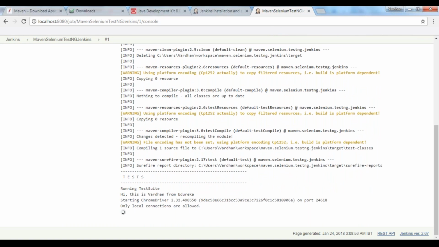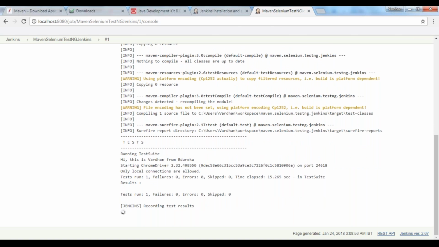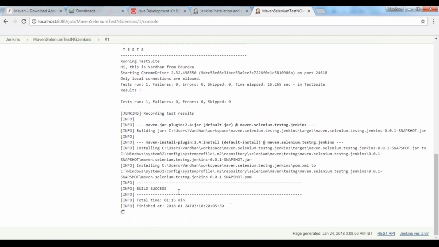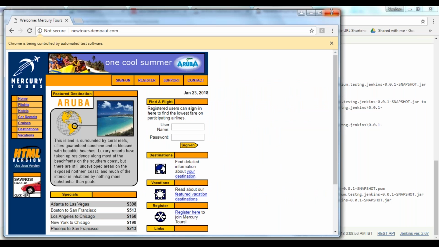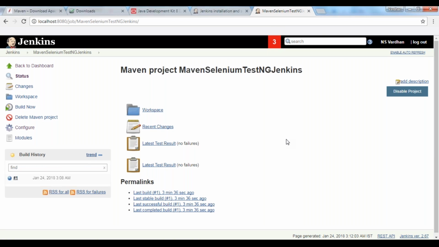Even the system.println command is displayed, and now the Chrome browser driver should open up and go to new tools and perform the assertion. Okay, perfect, it's done. Tests run 1 and 0 failures. Let me just close these browser instances which were opened up by my tests. As you can see, right now we have achieved automation testing.